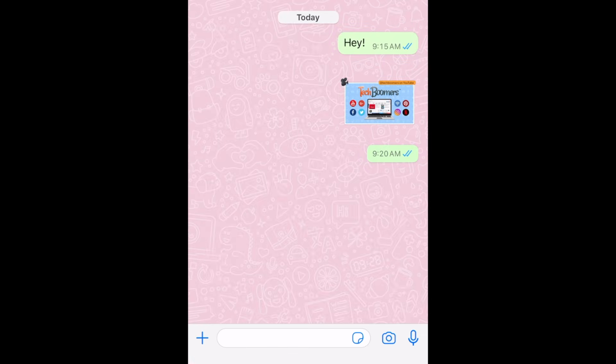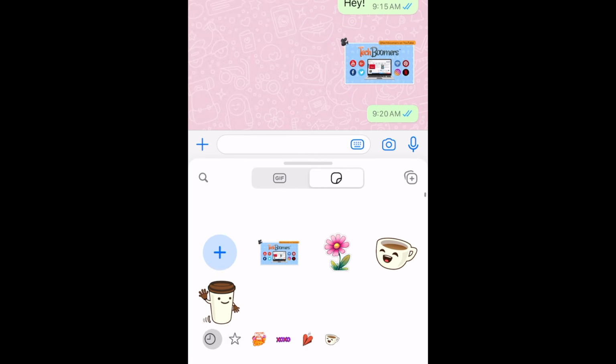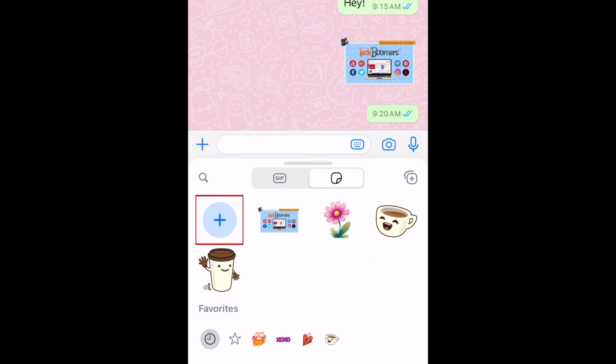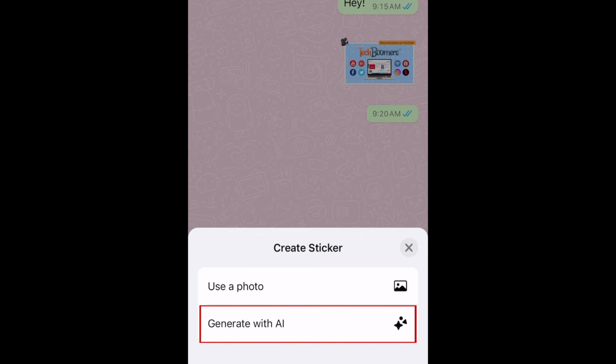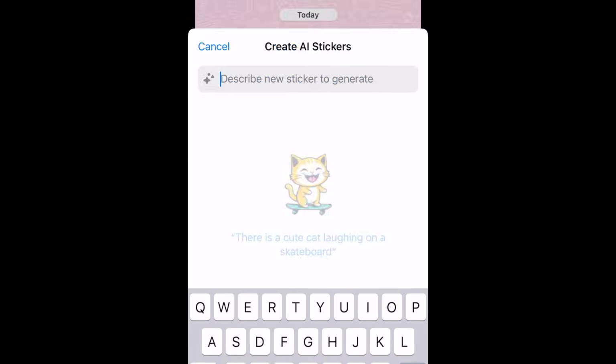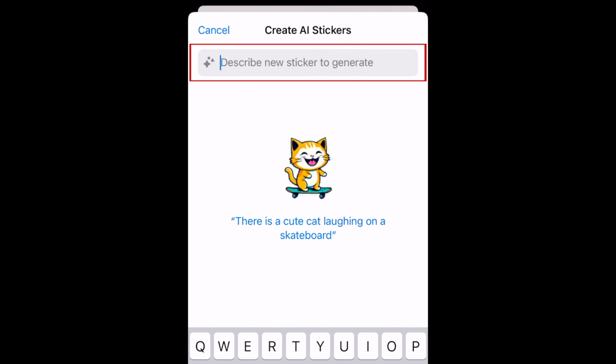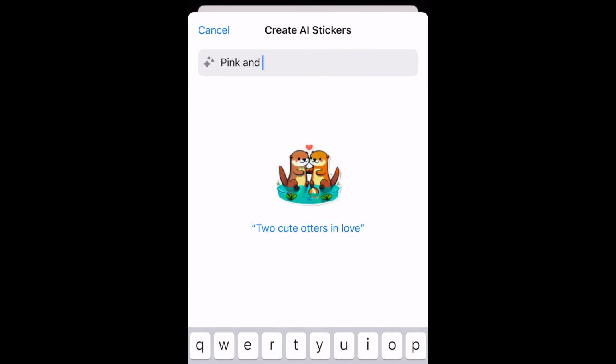To create stickers on WhatsApp using the AI option, tap the plus sign in the sticker menu, then select Generate with AI. Now type in a descriptive prompt for the app to create a sticker for you. The app will show you some examples if you need inspiration.